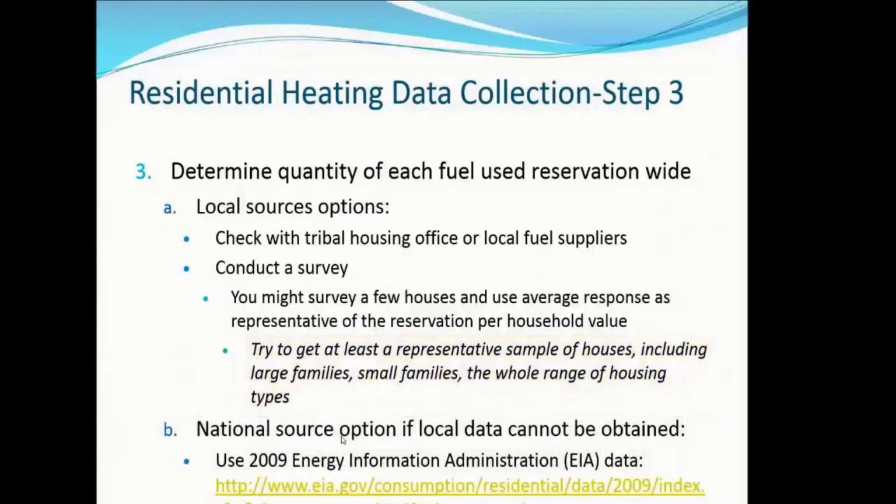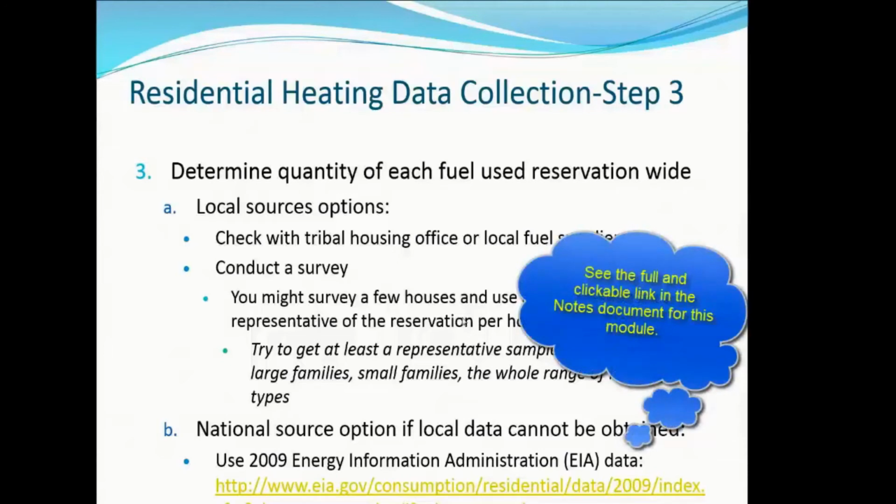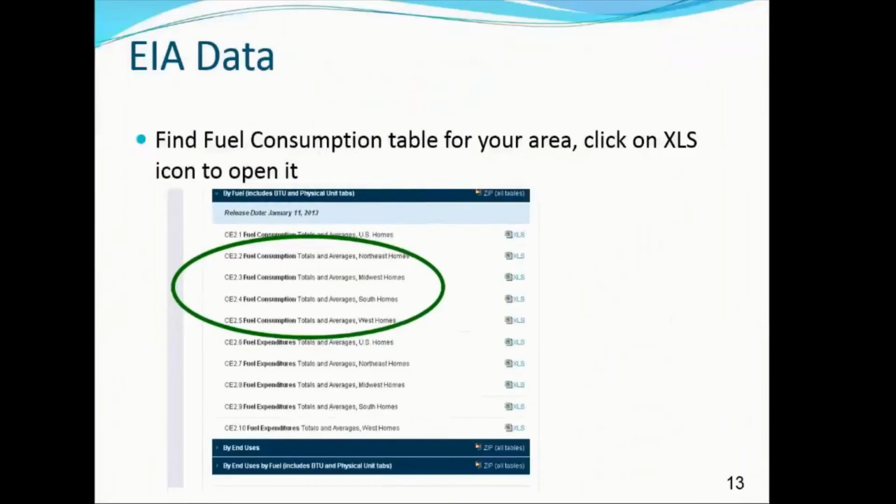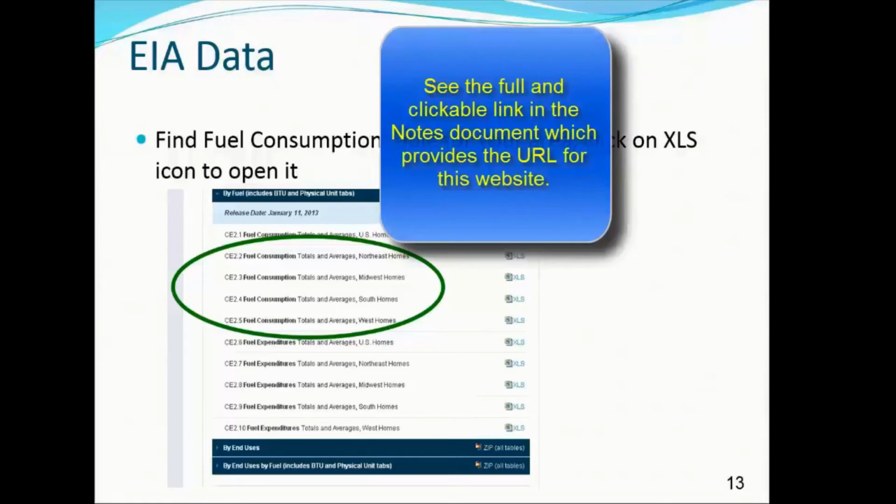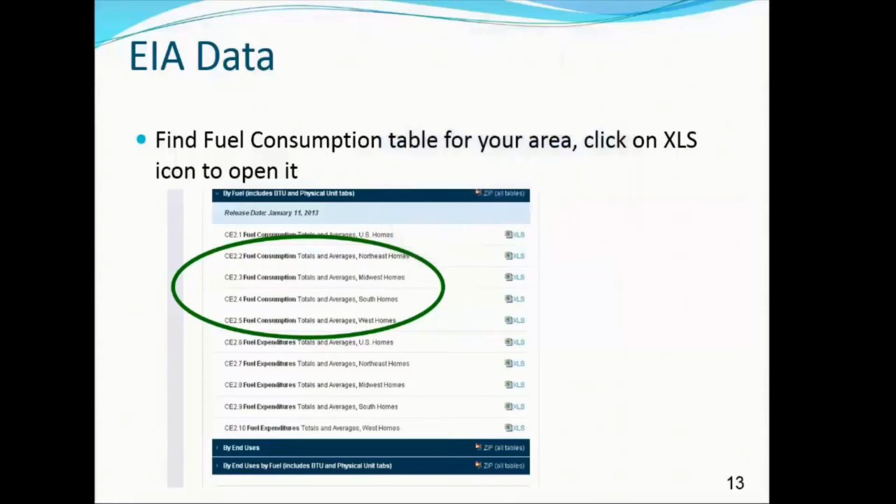If you can't get data from local sources, there is a national source option, and that's the Energy Information Administration data. We're going to talk about that in the next couple slides. When you first go to that link that was in the previous slide, which is also in the notes document, by the way, it will open up this screen, and it has these tables. It has tables on fuel consumption and fuel expenditures. The tables you want to use are the fuel consumption tables. Don't use the fuel expenditures tables. That's a different thing, and you don't want to use that.